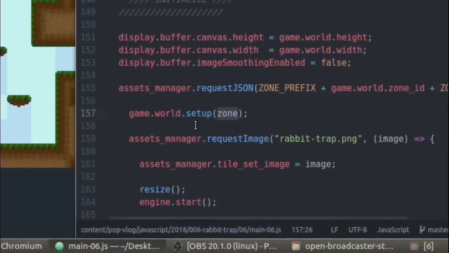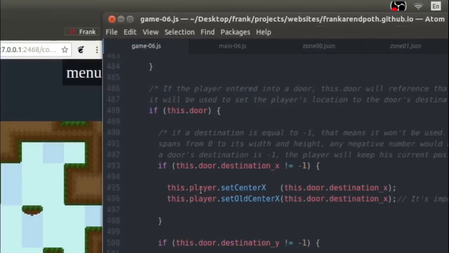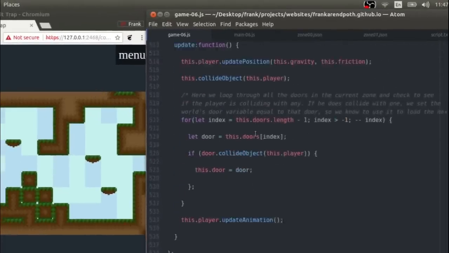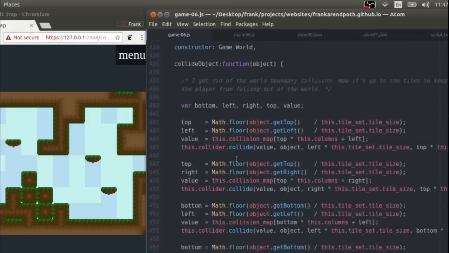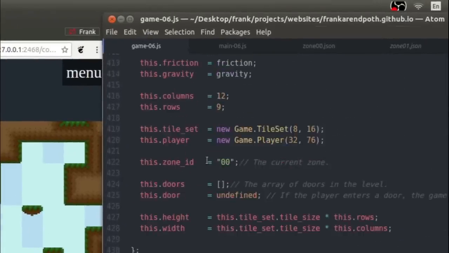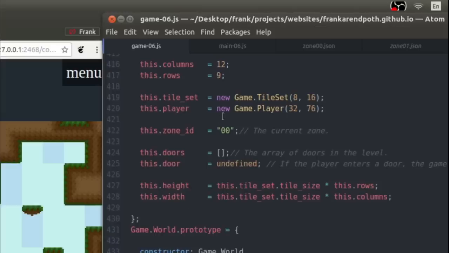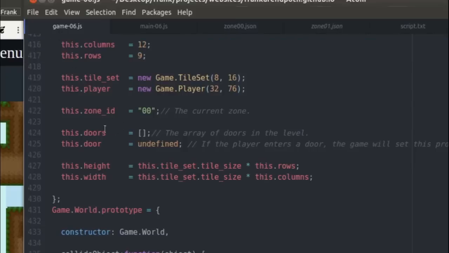So let's go ahead and take a look real quick at game.world.setup, and also where we create the very first default value for zone ID. Let me see if I can find where I'm at here. I'm inside of the game file, and this is the game.world.prototype. So let's go up a little bit more. Game.world. This is where we define game.world. Let me real quick just take a look at the default value for zone ID. Remember, the default value for zone ID, we're going to use that right here when we're loading our first level. So that's just going to be defined right here.